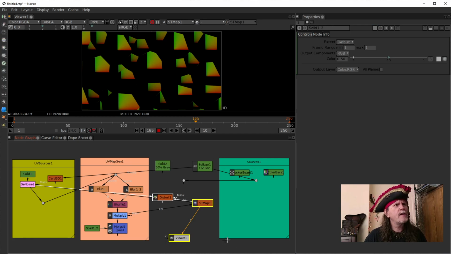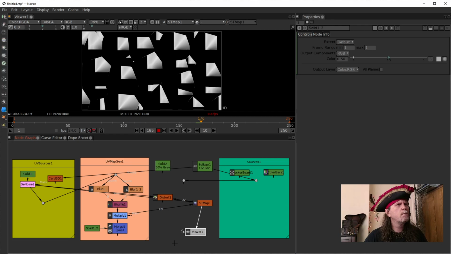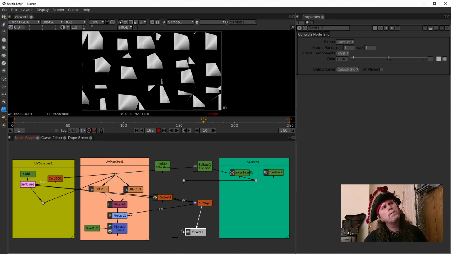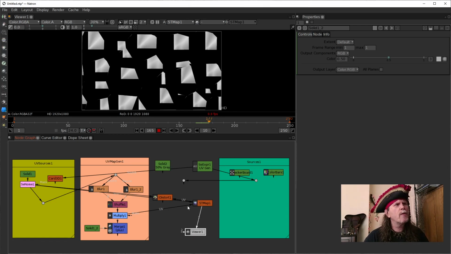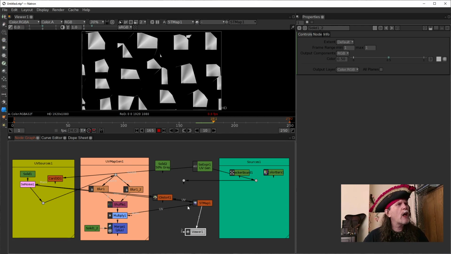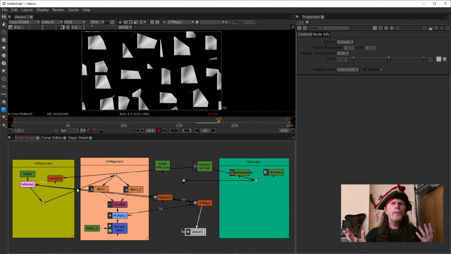Let's take our STMap and apply it to that. Nope, not doing anything really uniquely interesting. I had done something earlier that looked a lot more interesting in my opinion, but oh well. I think we've explored this. The whole point was to show them.